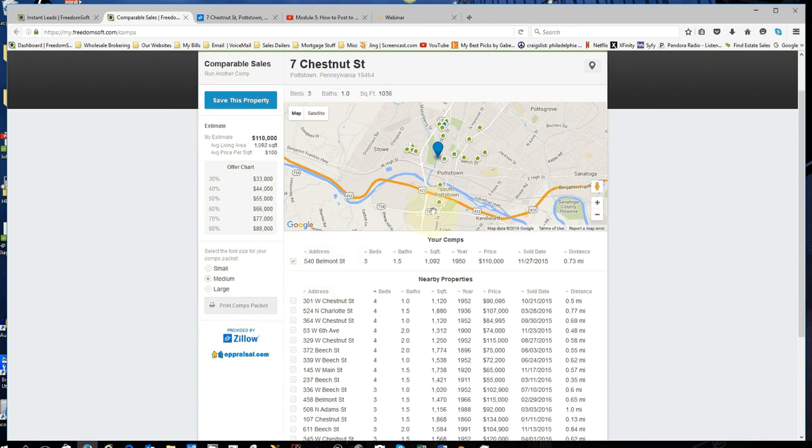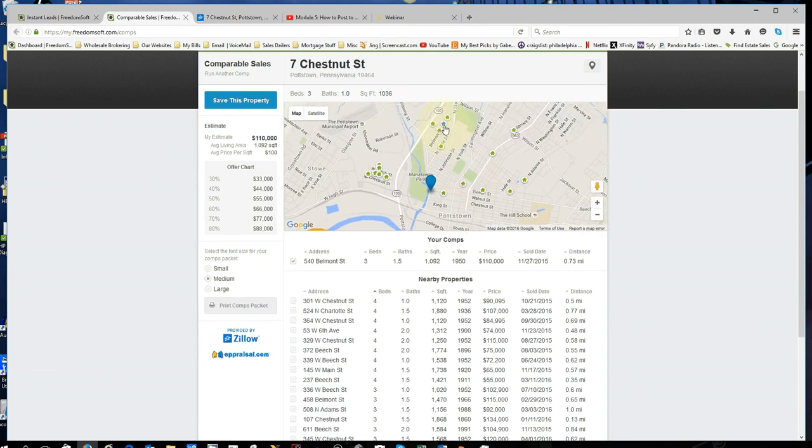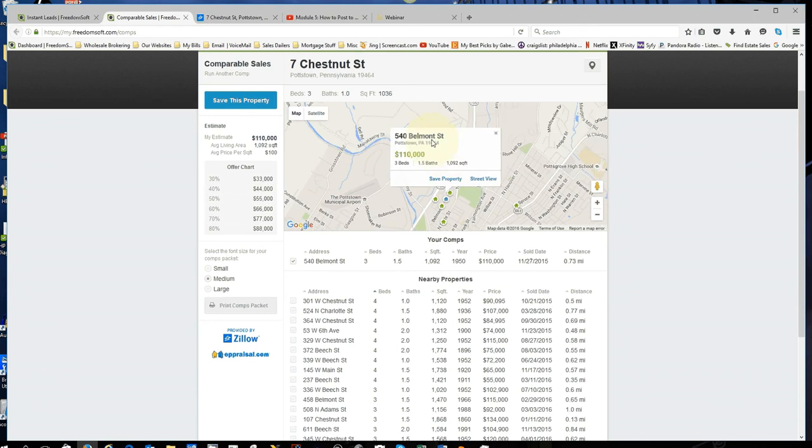Now, if you look up here, when I selected this check mark, it brought it up to your comps instead of nearby properties. It separates them, and it also placed a blue property in place of the green. So if you want to see that better, you could always click on the plus and zoom in a little bit. Here's the property. If you clicked on it, you'd see that it says 540 Belmont Street. That's also the one we just selected, 540 Belmont Street.